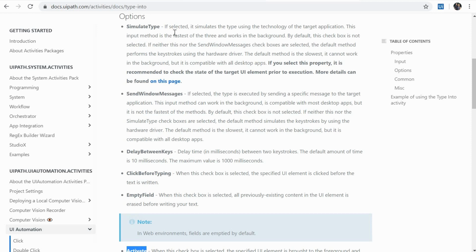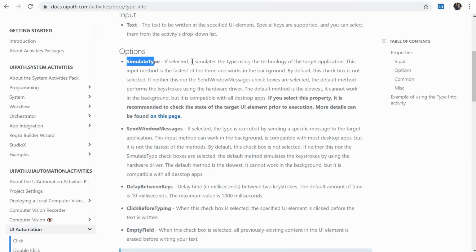We didn't speak about simulate type. This is quite important. Basically, if we select this, it simulates typing. It's not typing as a user would, but it's basically running in the background. This is the important thing. So similar to set text.